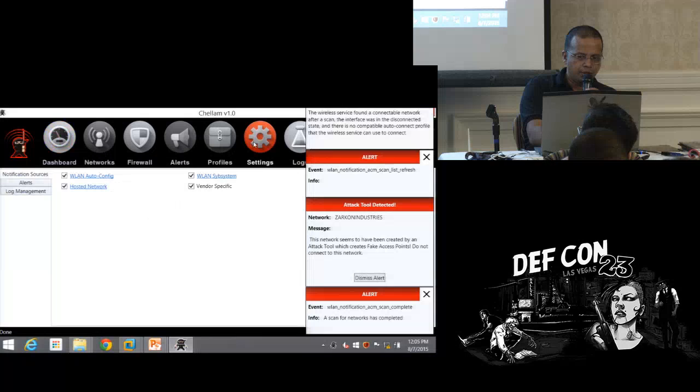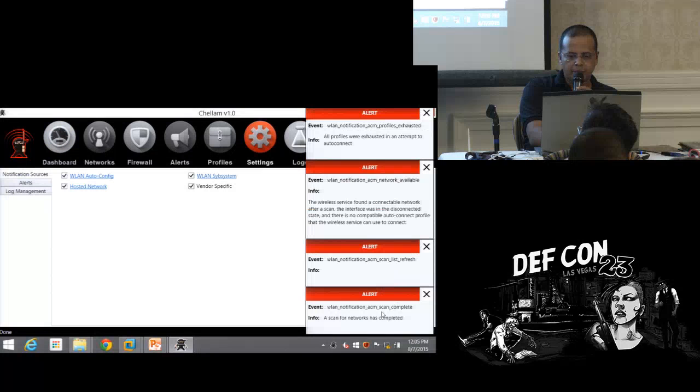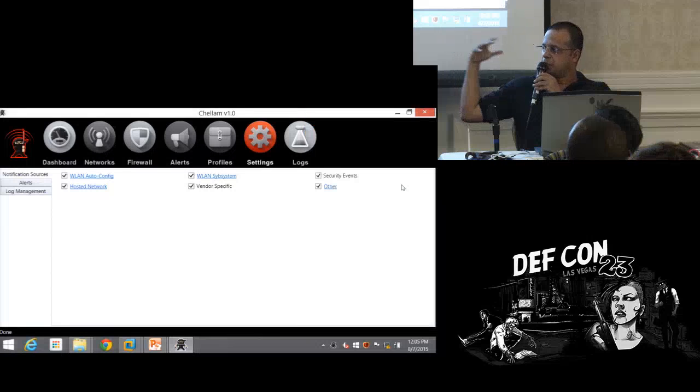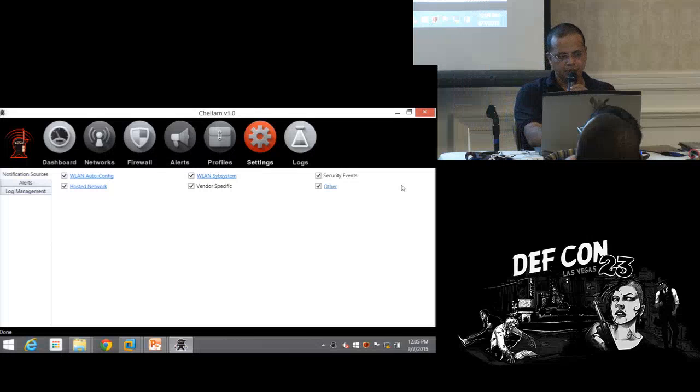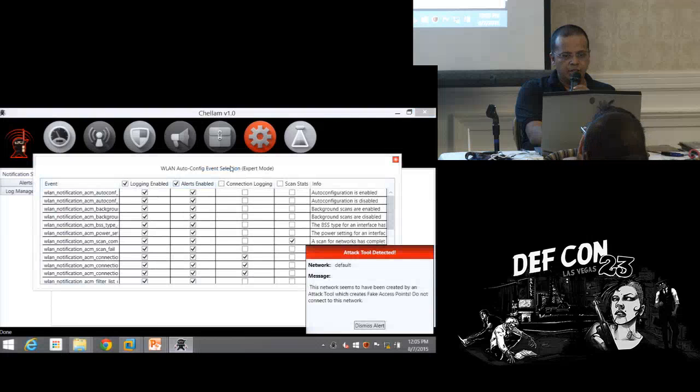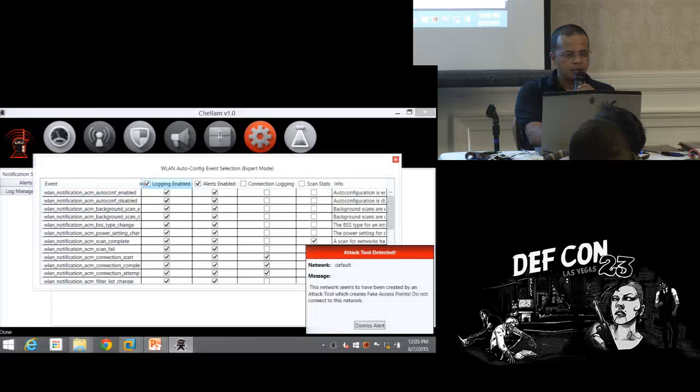So if I actually go in here, you'll automatically notice Chellam gives you a WLAN notification scan complete, WLAN notification network available, right? So in Windows, all of these different subsystems are continuously interacting, raising events, sending stuff to each other. I'll disable the alerts for a second. And we can actually go and configure which exact events of the subsystem you want Chellam to monitor.